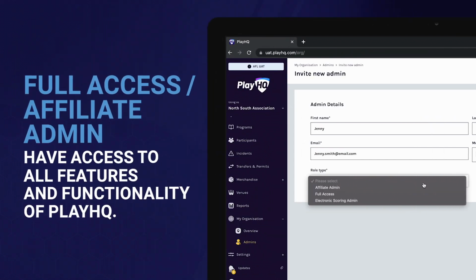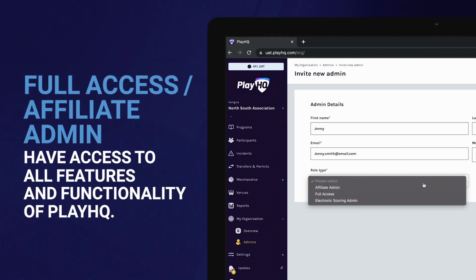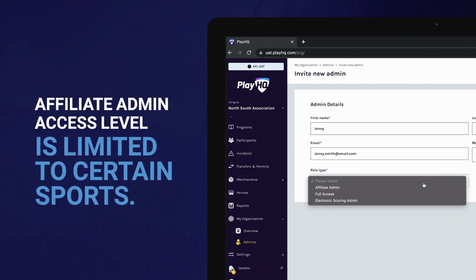Association Full Access and Association Affiliate Admins have access to all features and functionality of PlayHQ. Affiliate admins can also navigate to a club's instance of PlayHQ, allowing tasks to be carried out as if they were a full access club admin. The association affiliate admin access level is only available for some sports.